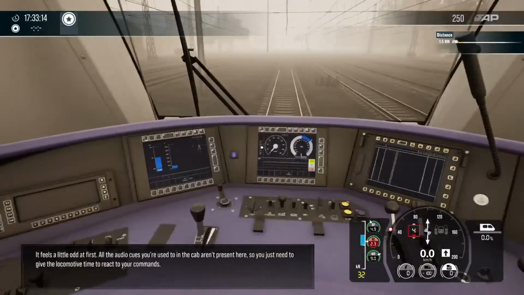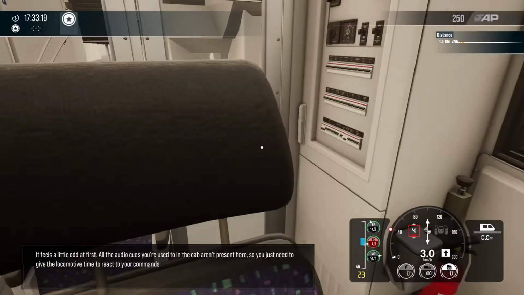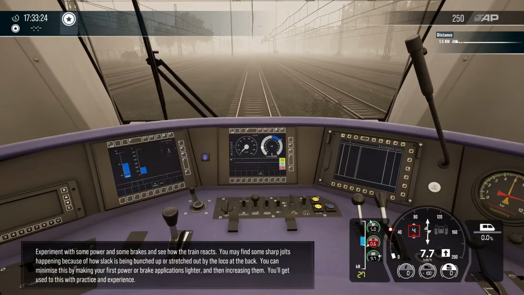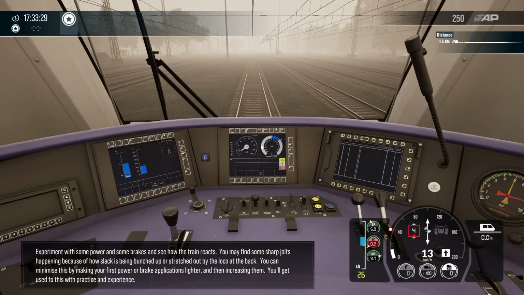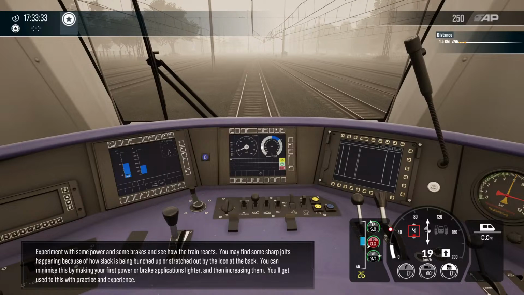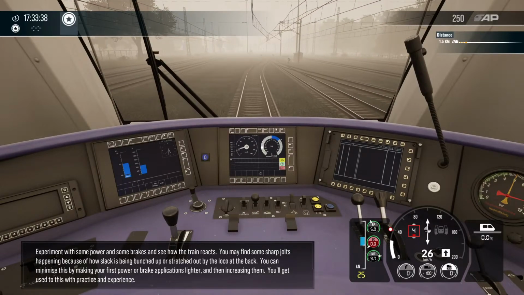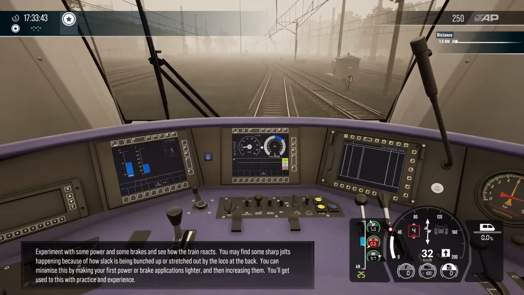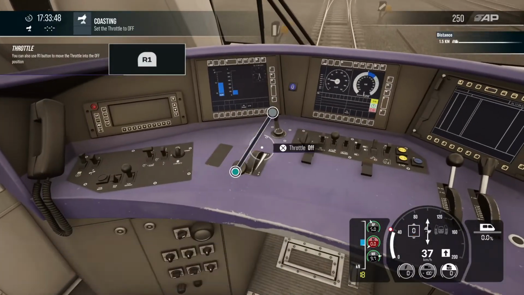It feels a little odd at first. All the audio cues you're used to in the cab aren't present here, so you just need to give the locomotive time to react to your commands. Experiment with some power and some brakes and see how the train reacts. You may find some sharp jolts happening because of how the slack is being bunched up or stretched out by the loco at the back. You can minimize this by making your first power or brake applications lighter and then increasing them. You'll get used to this with practice and experience. Gotcha. Cut the power and coast the rest of the way.